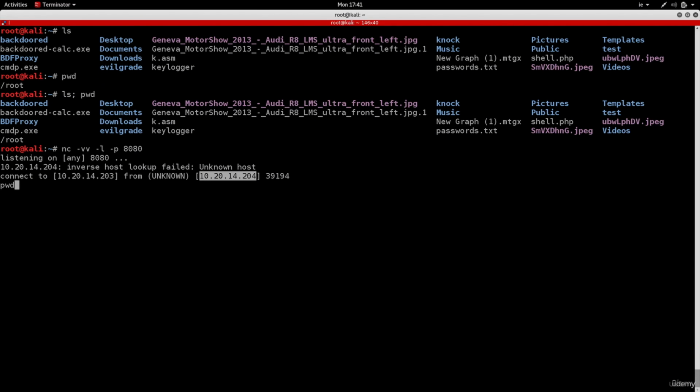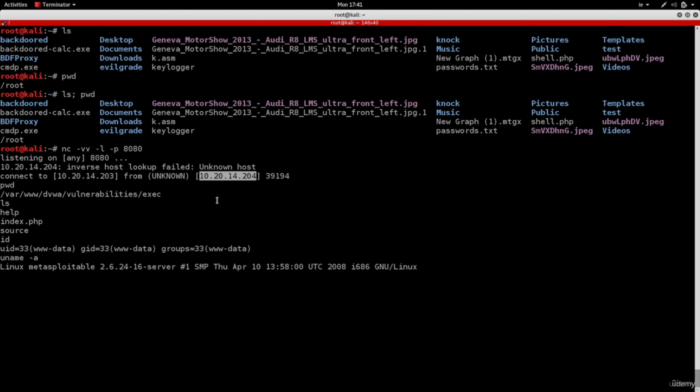And if we do a pwd, you'll see that we have a reverse shell. If we do an ls, if we do an id, you'll see that we're www-data. And if we do a uname -a, just to confirm that I'm in the Metasploitable, you can see that I'm in the Metasploitable, and I'm able to run any command that I want on the target computer. So basically, I have full access to the target computer.